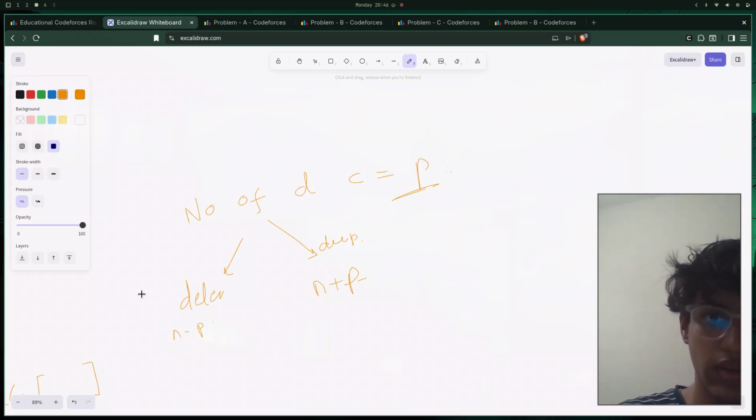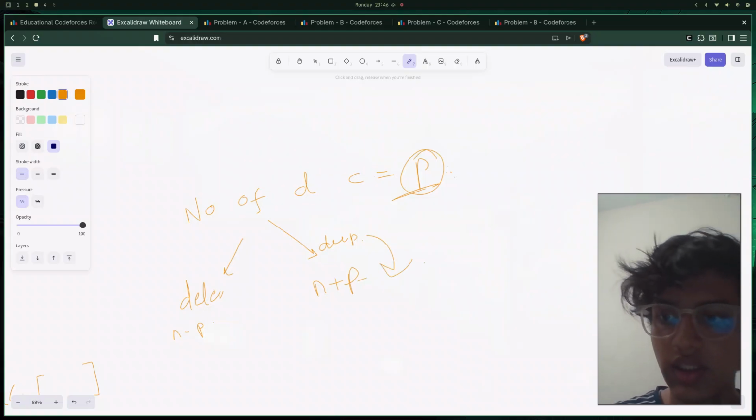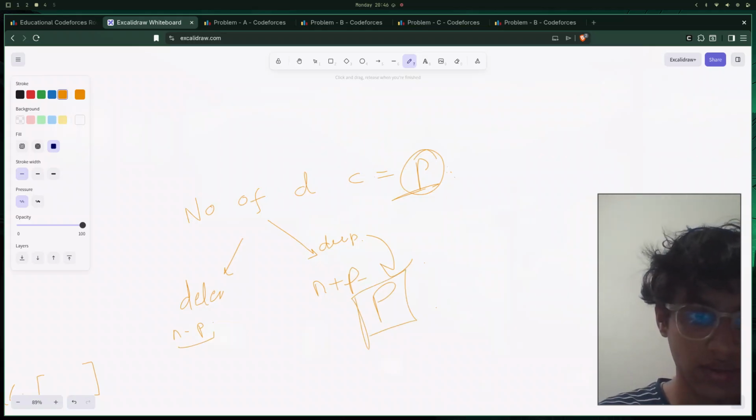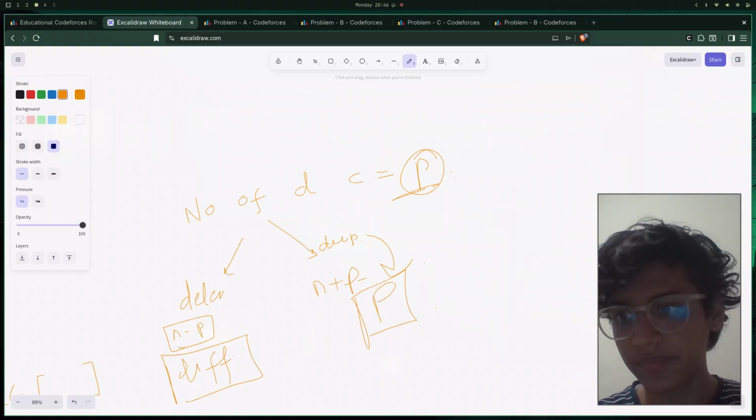Okay, so let's say initially there was P and we duplicate. Now still the number of distinct characters is still P, but once we delete the first P, the new distinct characters is something different. So the distinct character changes only when we delete things, not when we duplicate it.